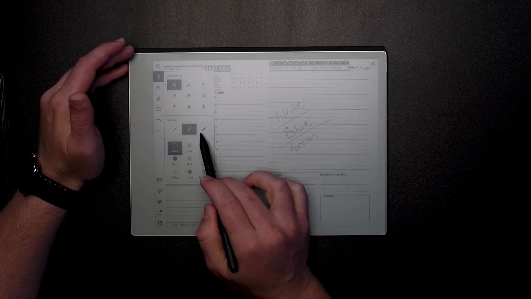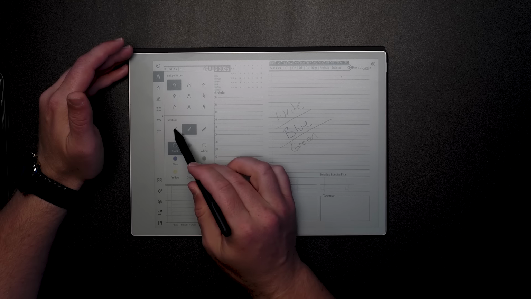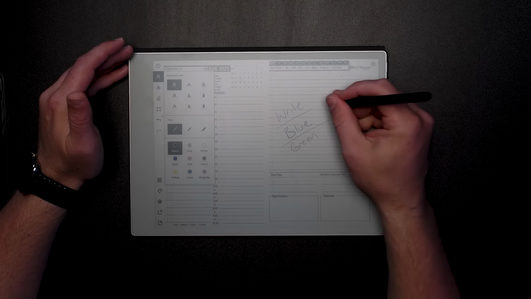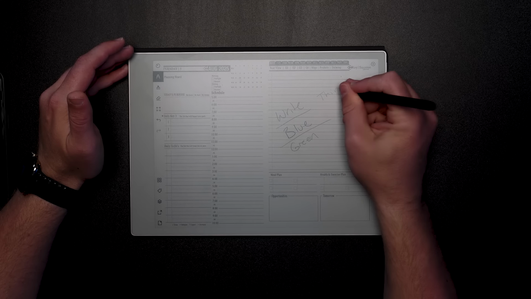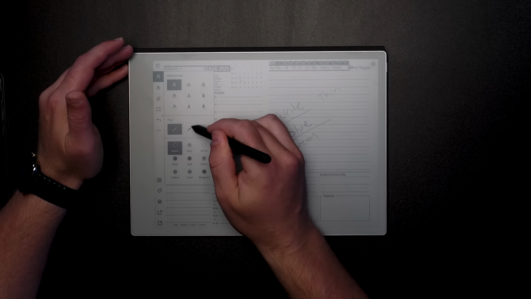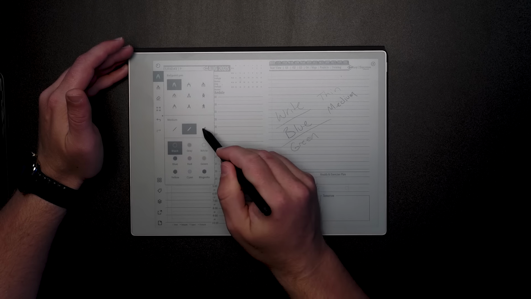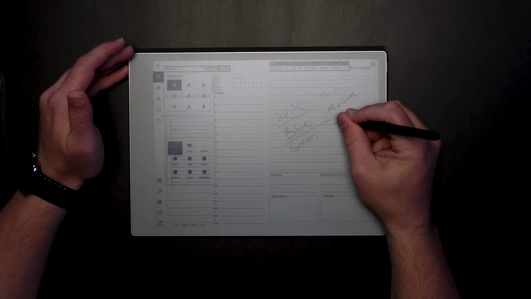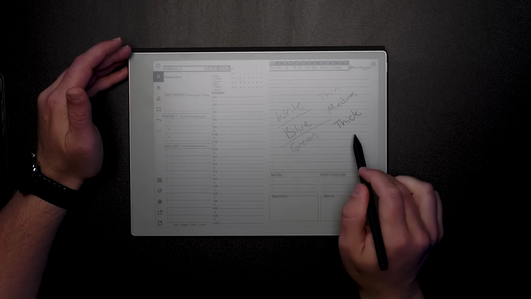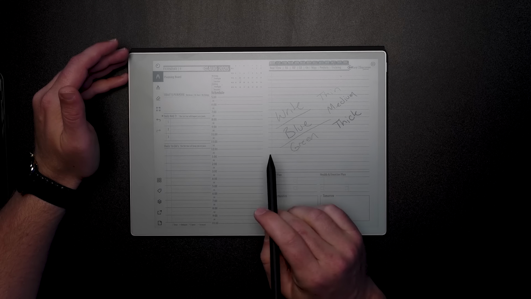Also with these pen tools, I have the ability to change the thickness. So I could go here and choose thin and see what the thin looks like. I can choose medium and see the medium. And I can also choose thick. And I can choose for those to be in any single color.